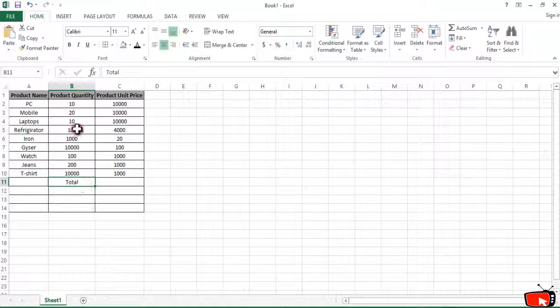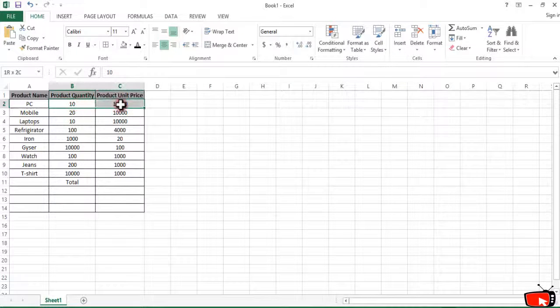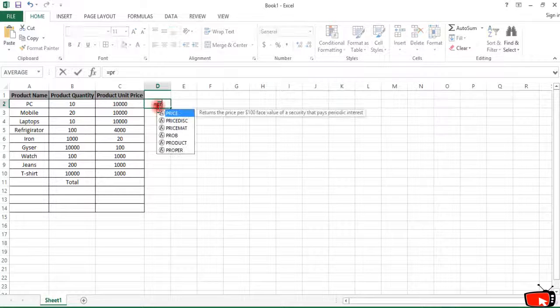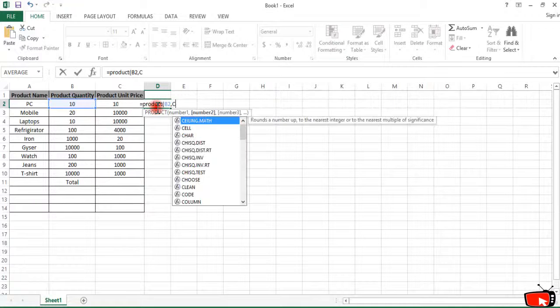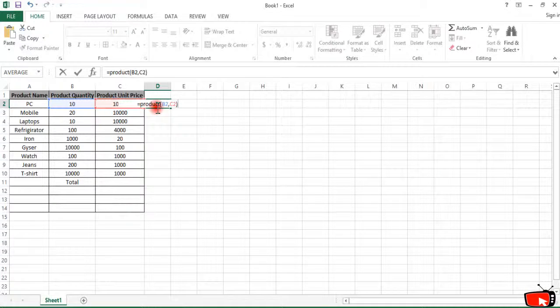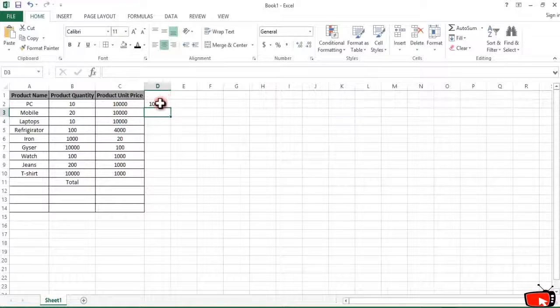Now what we want to do is get the total money that we need to buy all this. For that, we need to individually calculate the product too. We need to add the PRODUCT function, and we'll apply it for the range, using relative referencing, B2 comma C2. We'll close the parenthesis, press enter, and the value comes as it is.